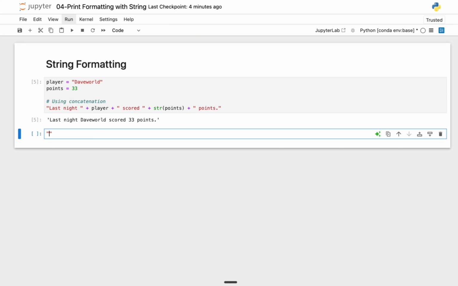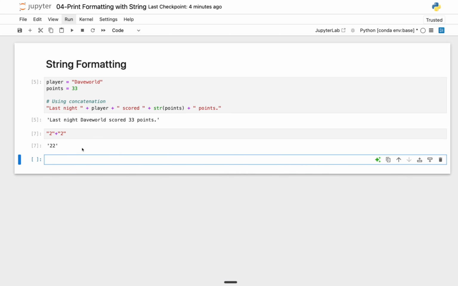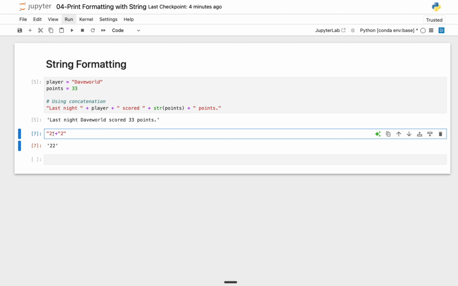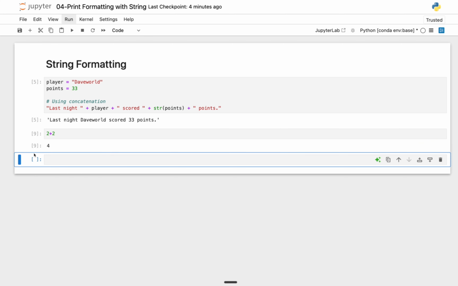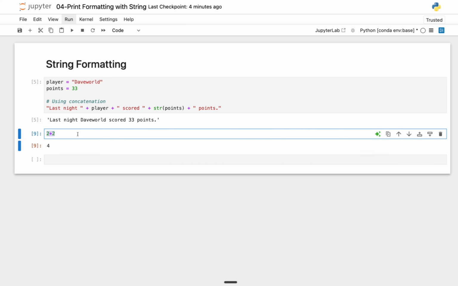If we have something like 2 plus 2 right here as strings, we're going to have what? 22, because we are concatenating them together. We are not adding them together. That's one thing you should take note of, right? If we don't have strings right here and we run this, we're going to have what? 4, right? So that's that.